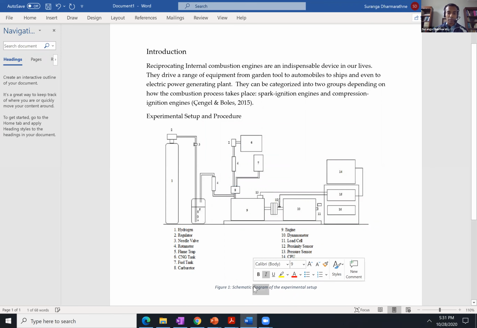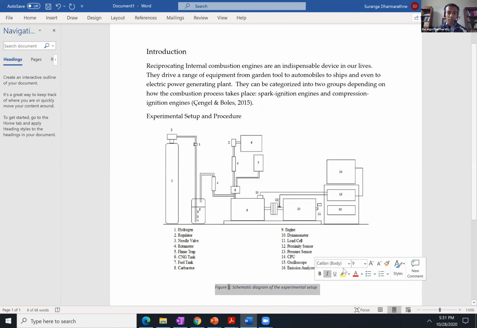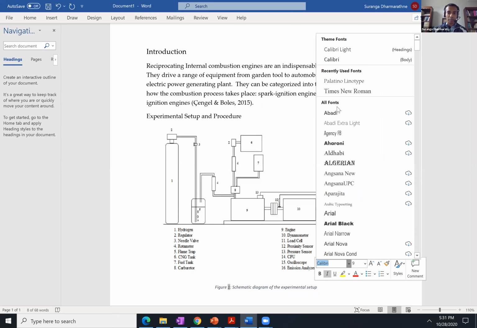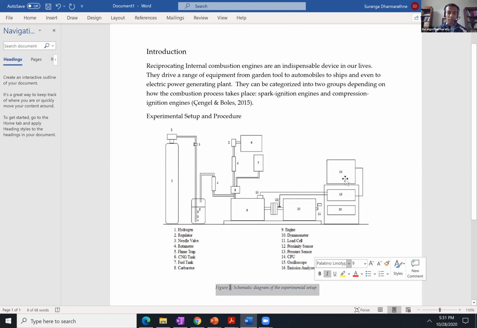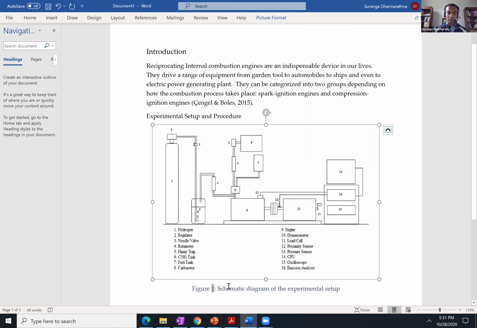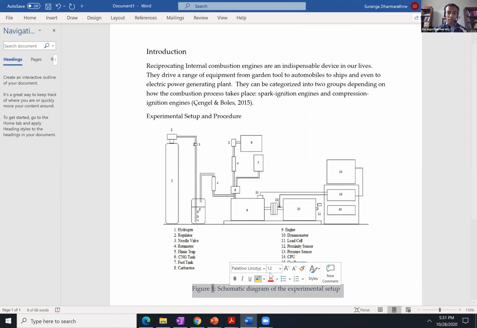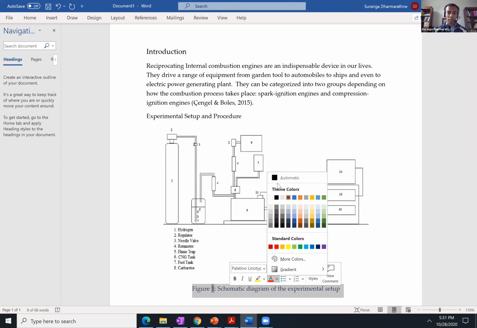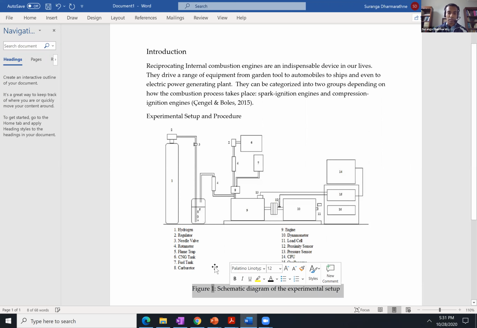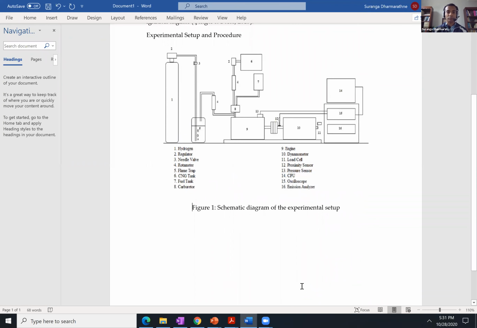And if you want to make all the changes to your font, just select everything, and then you can change the type to that, and no italics. Okay, and then you change the font size. Look at how nice it is. And then if you want to change the color, yep, I need to change the color. Okay, so now that's your Figure 1.